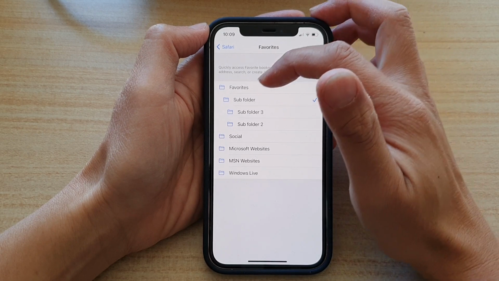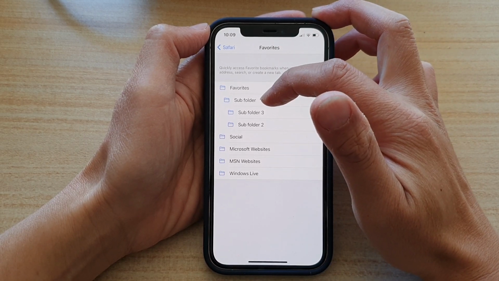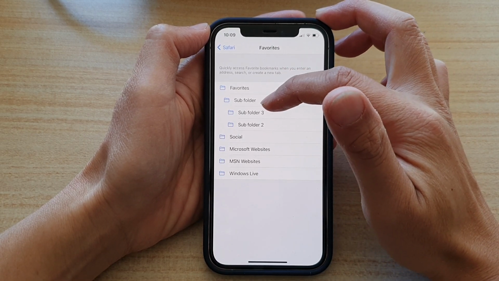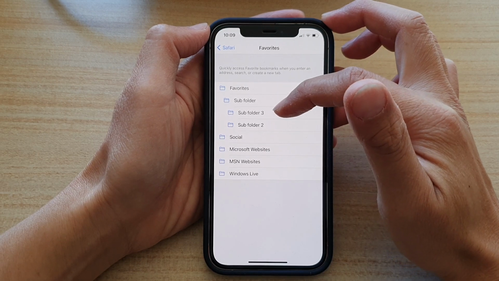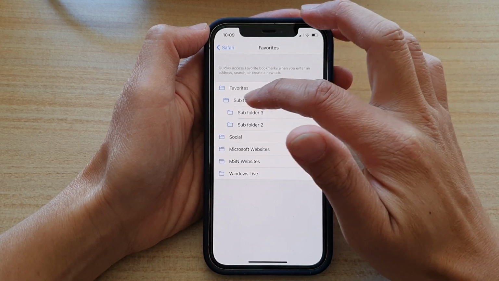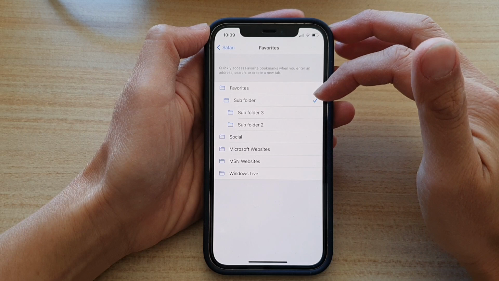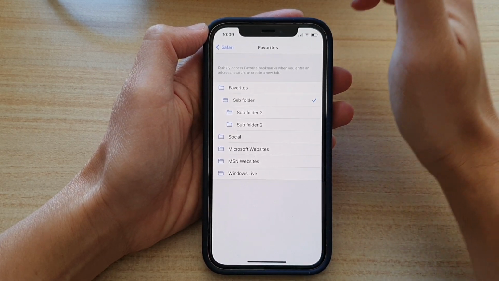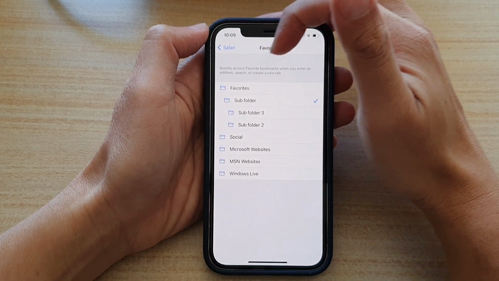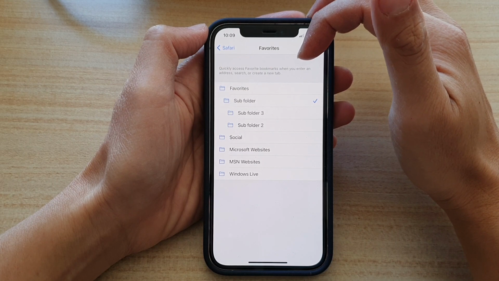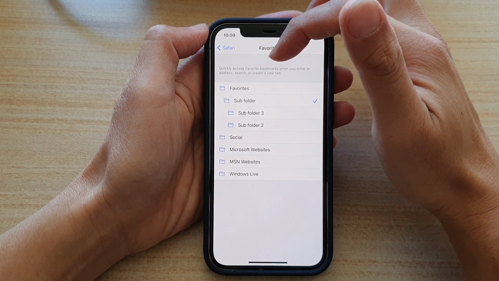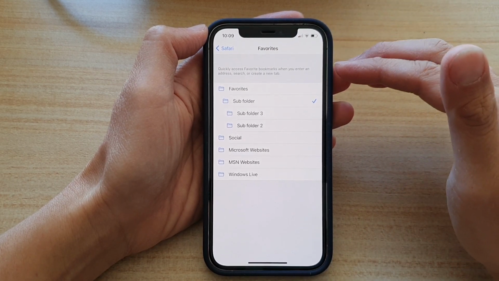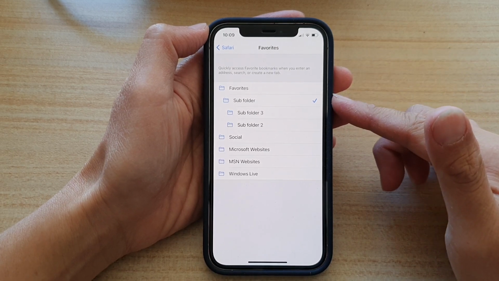So in here you can see under Favorites I have created a folder called subfolder, and within the subfolder I also have other subfolders. So let's say if I choose subfolder as the default, this will allow me to quickly access favorite bookmarks when I enter an address, search, or create a new tab. So let's test it out and see how it works.